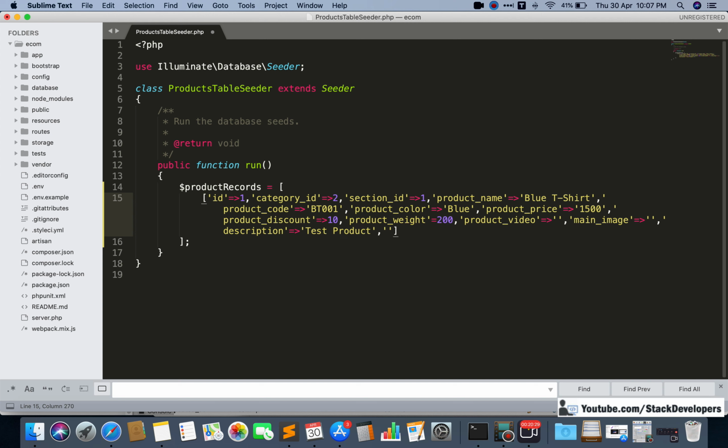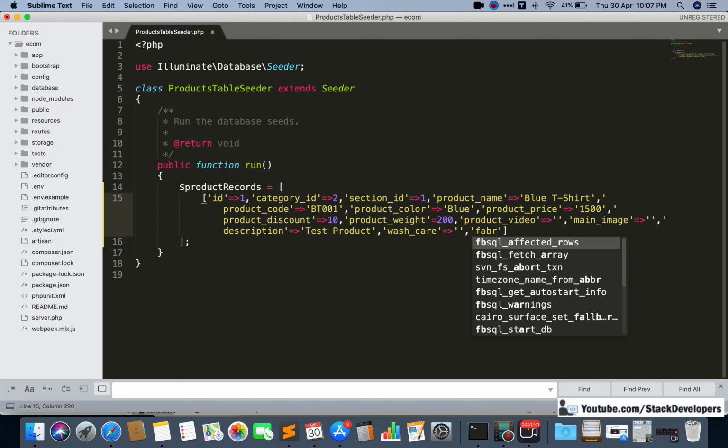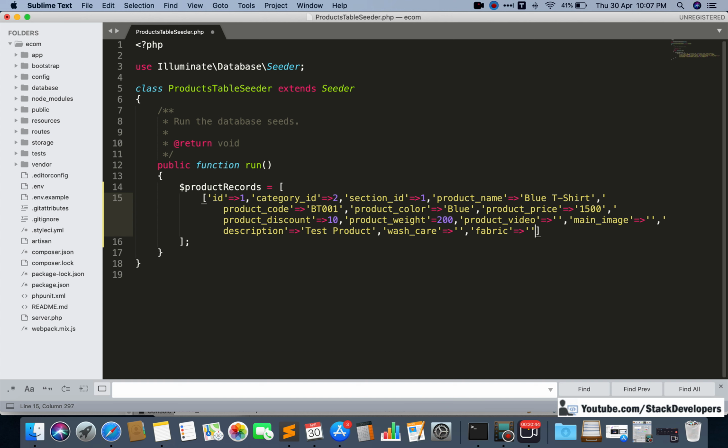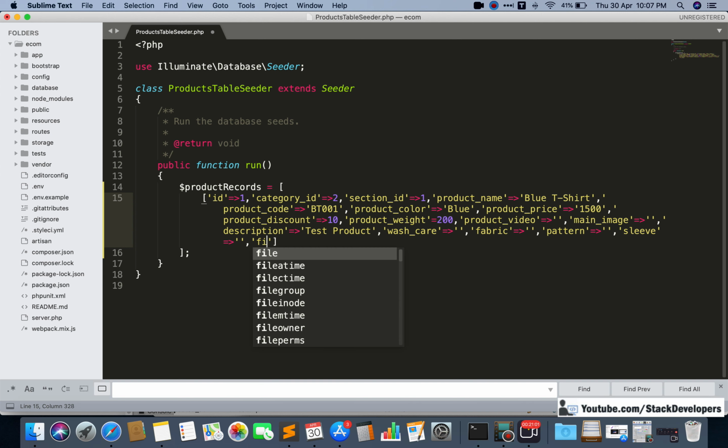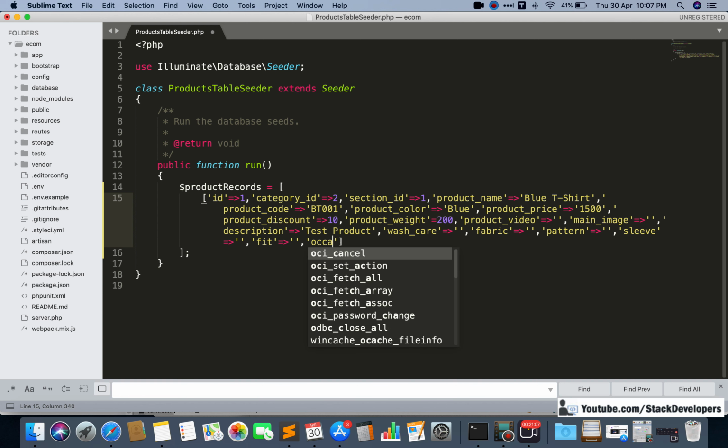Okay, after description, wash care, we can leave this column empty. All the filter columns we can leave empty, like fabric. After fabric there is pattern. After pattern there is sleeve. After sleeve there is fit. After fit there is occasion, like this.